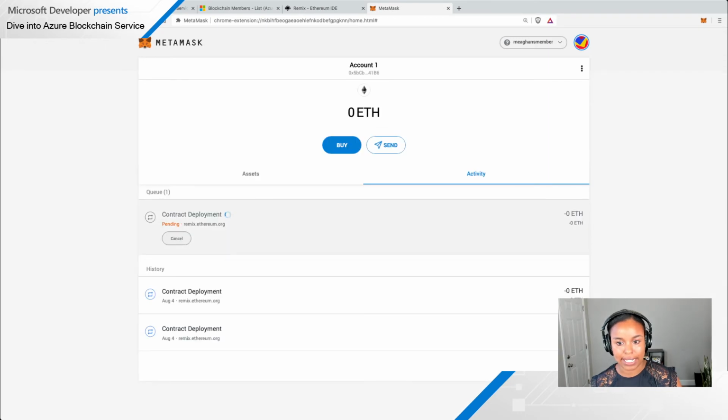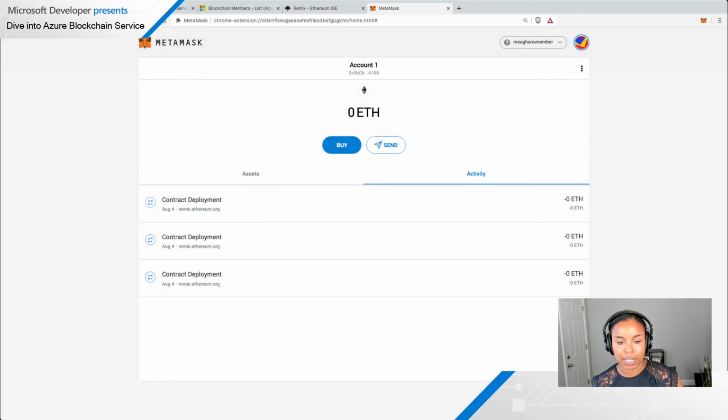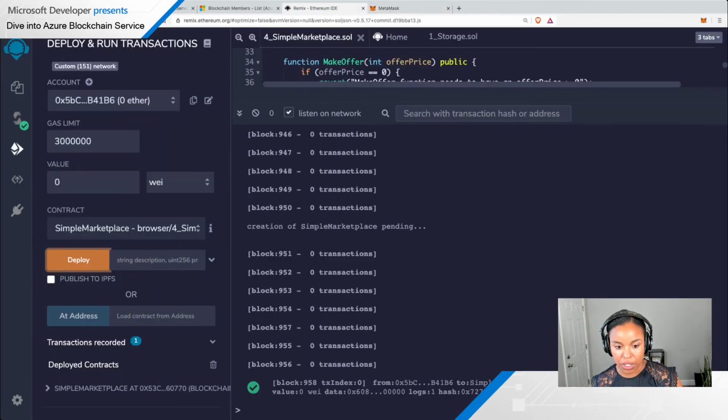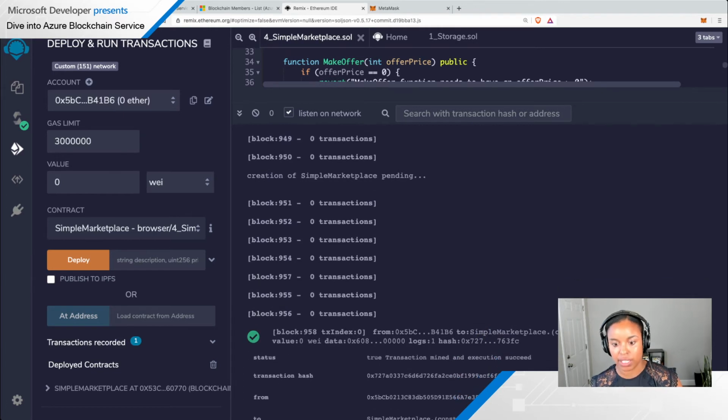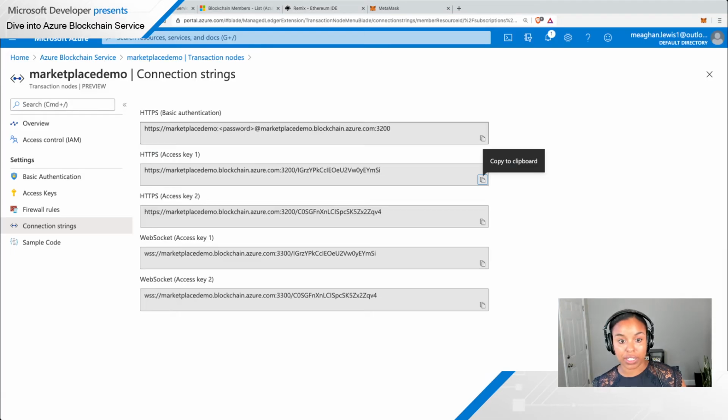And then what I see here is a history of deployments and actions that have happened. So it was pending for just a moment. And now what I'll be able to see is information about that transaction. And then if I go back to Remix IDE, I'll also be able to see that that new block was created here. And I'll see that this was another call to the simple marketplace constructor, that this was a successful execution, and different information about that block. So all I'm trying to show here is that this is a really nice way to create this connection between this smart contract running in my browser through Azure Blockchain Service transaction node.